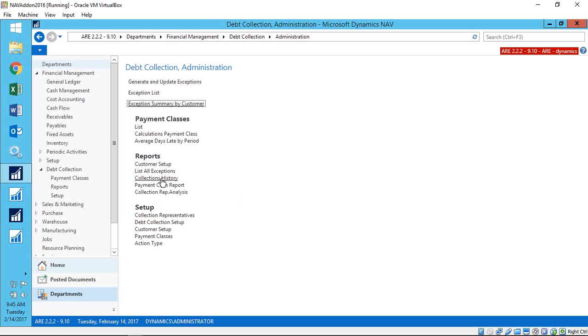There are several reports that we can show if you want to be able to view the collections history. So all of the contacts that you've had for various different customers, you can open up and print out a contact history report. So that's kind of an overview of the AR and Collections Manager.